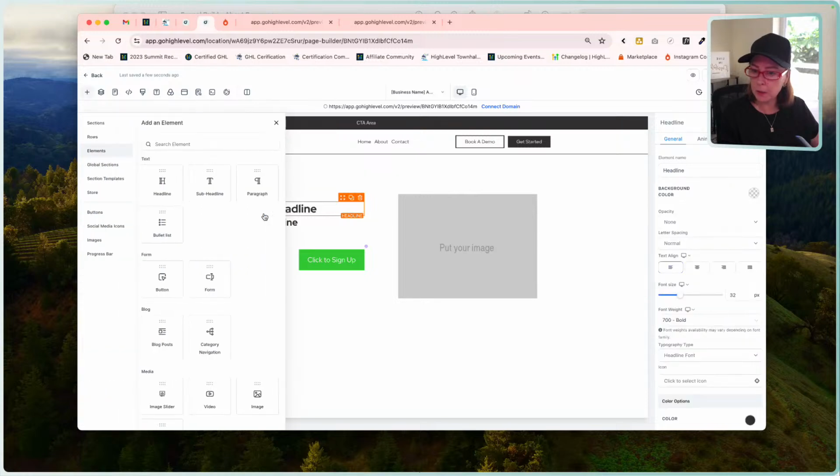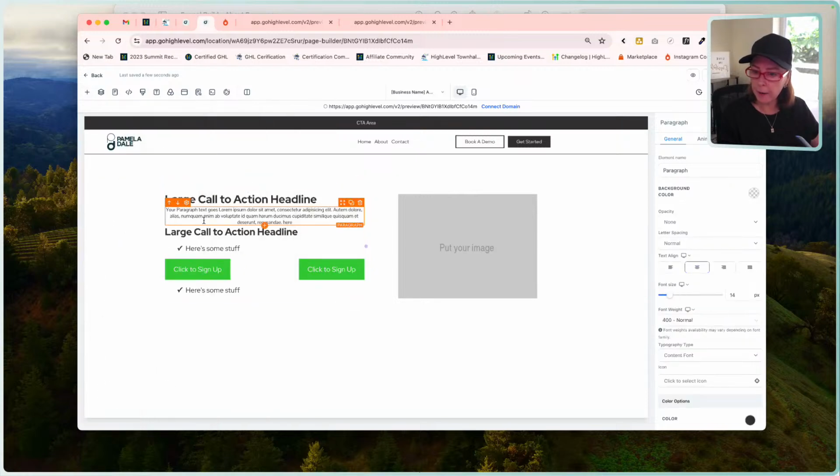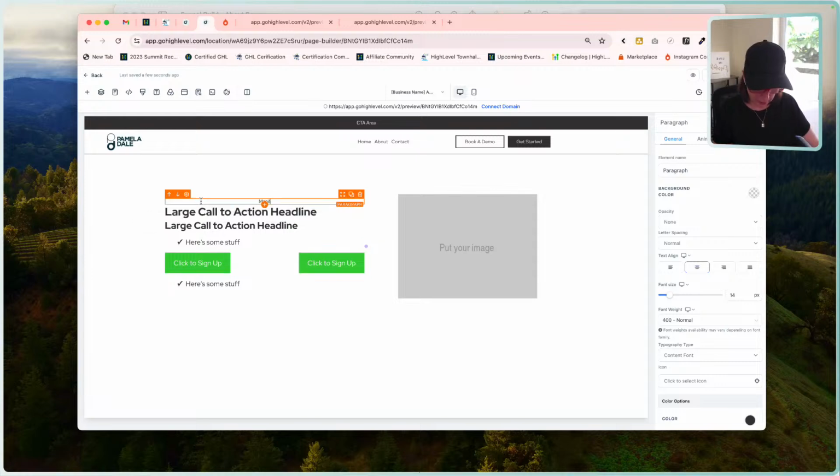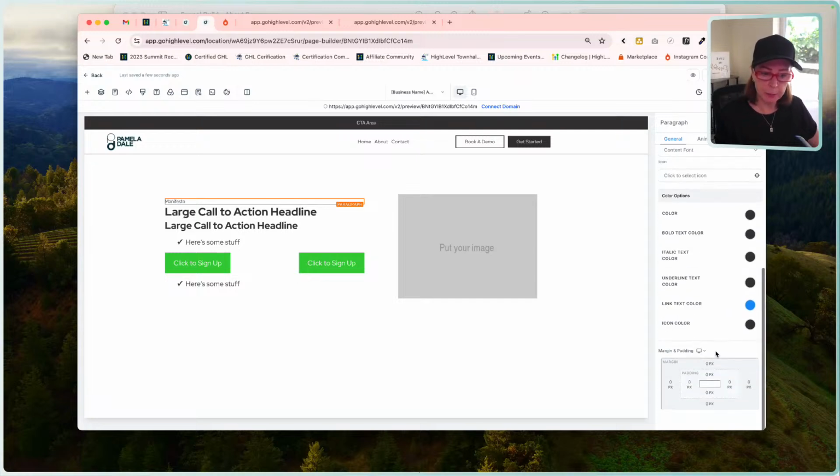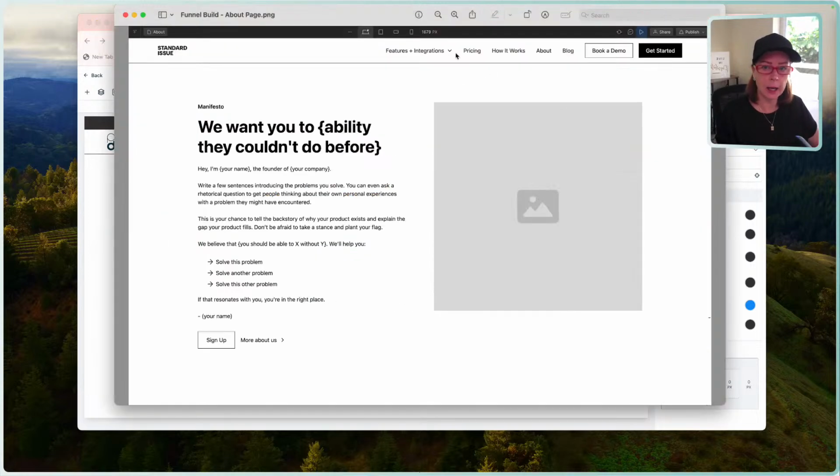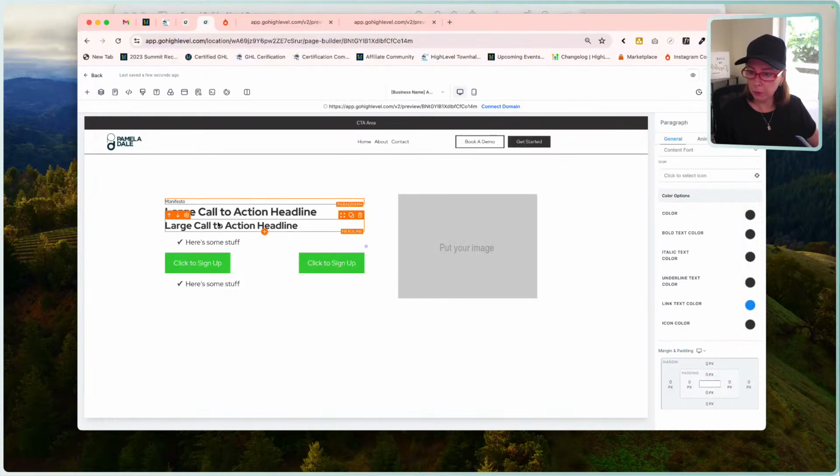So what I'm going to do is grab a paragraph and pop that up above, and I'm going to type in manifesto. And I'm going to left align. Now, padding and margin is going to matter on these as well. Right now it's 0 all the way around. Perfect. And then I'm going to try to remember the next line: we want you to do what you couldn't do before.